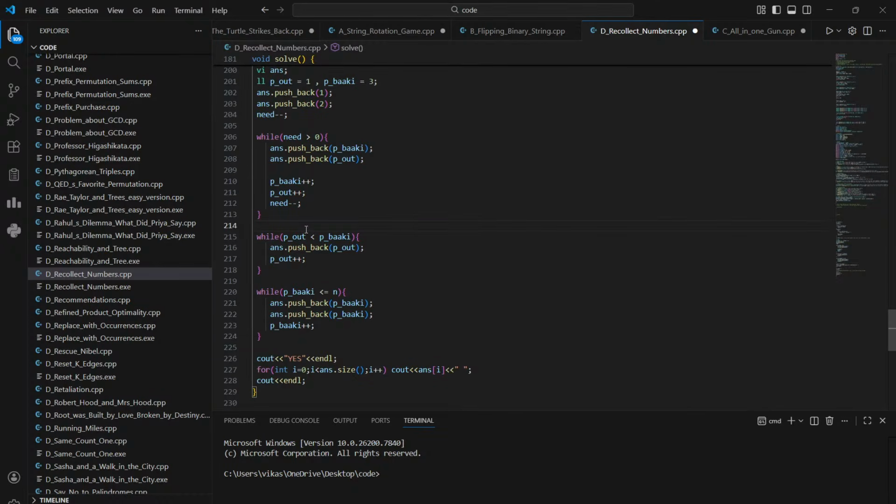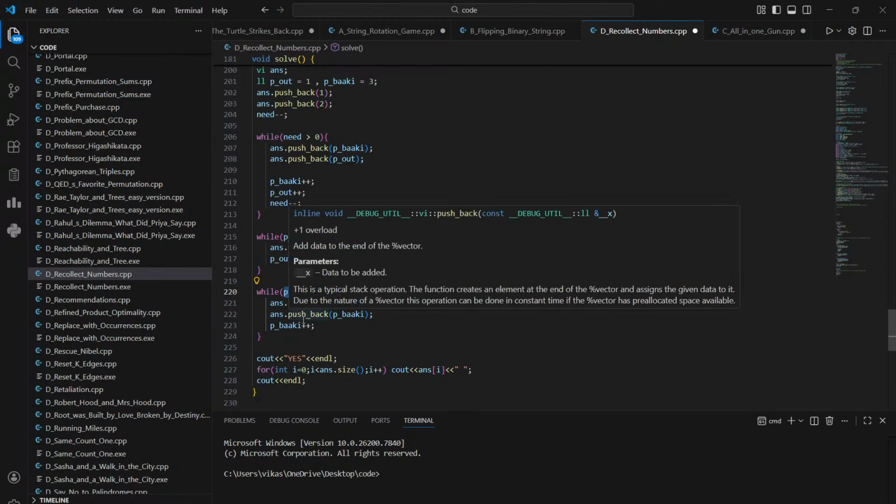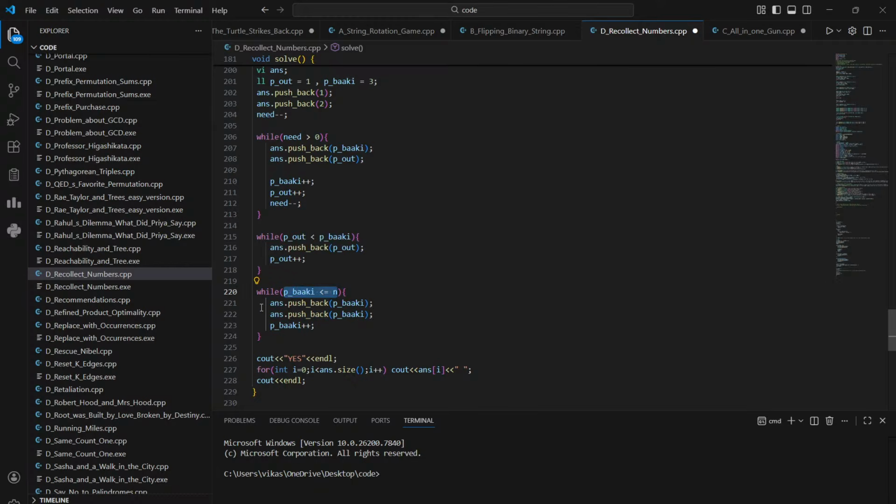This thing is already done. So now this p out less than p baki shows me the number of elements which are exploded exactly once, and I'll just print them. And from this baki to n, I know that these elements are not yet exploded at least once. They are not yet exploded. So I put the pair of these two, and then just the p baki baki, and that's it.